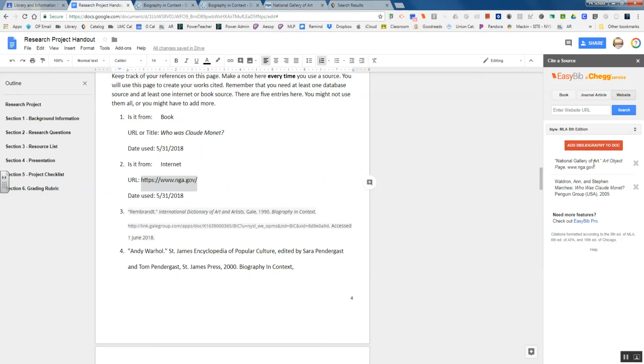You can see I have both here. I still have my book, Who was Claude Monet? I still have National Gallery of Art as my website, and I'm going to continue to do that until I have all my books and all my internet sources, all my websites in EasyBib. I might have a really big list here depending on which sources I've used. What I can't do yet is put these two database sources in, and I'll show you how to do that.